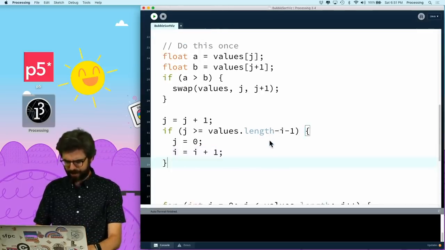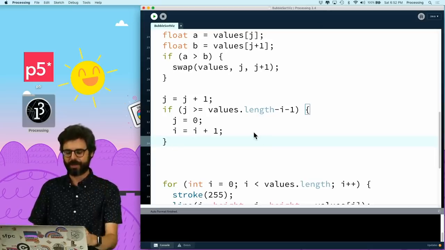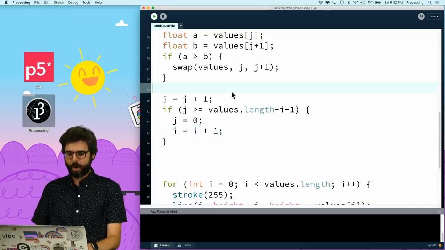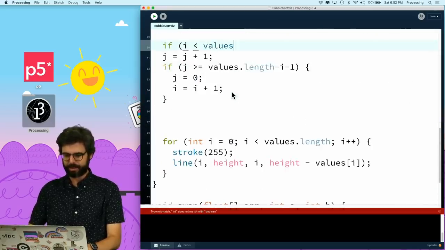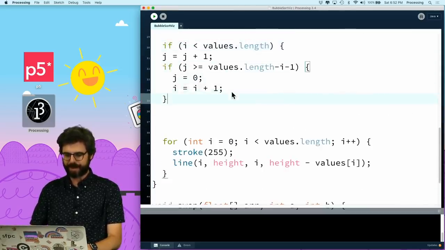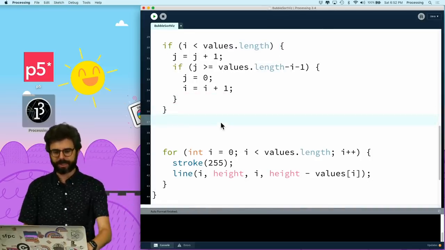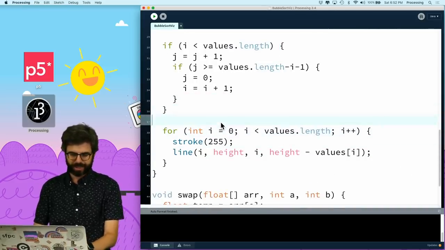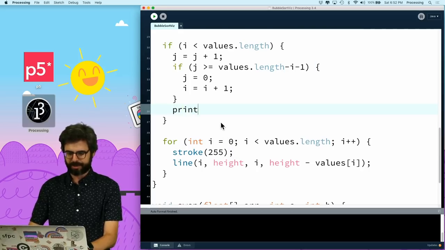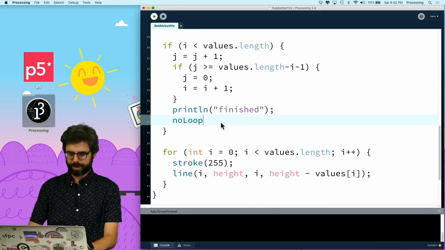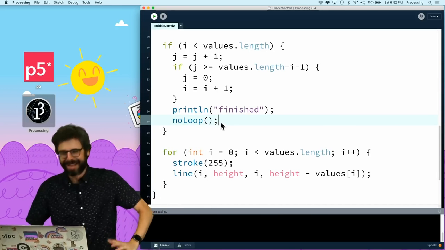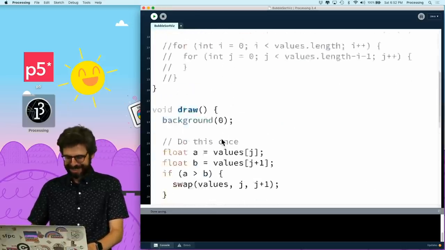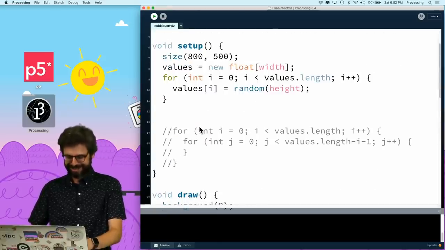Now, however, I do need an end condition, right? Because at some point, I only want to do this if I is less than values.length. As soon as I becomes values.length, I want to stop doing this entirely. And I can do something like it's finished. So I could say print line finished. And I could say no loop. Dare I say that this challenge might actually be complete? Be shocked. Oh my goodness. Shortest challenge ever. I love it.